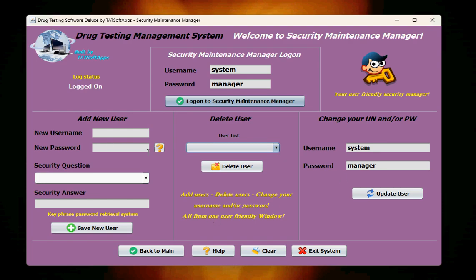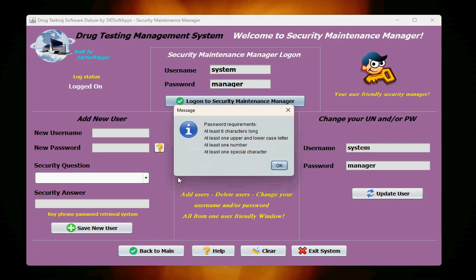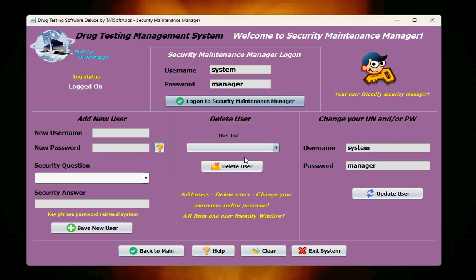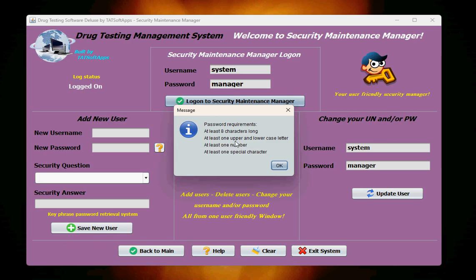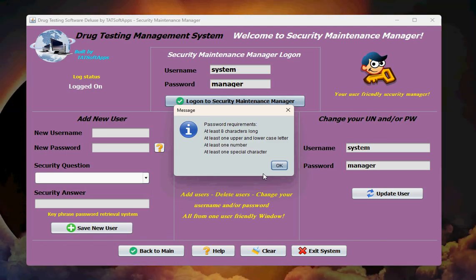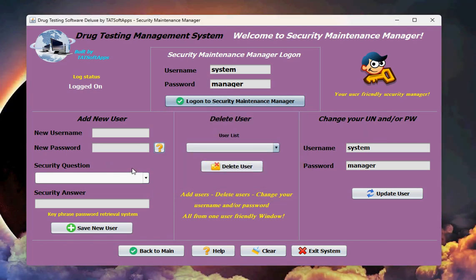On the add new user, you see this question box here? We do enforce password requirements. They must be at least 8 characters long, must have at least one upper and one lowercase letter, at least one number, and at least one special character. And that is for security purposes. There are like trillions of combinations of that, believe it or not, for 8 characters with these criteria. So it enforces it here when you're adding a user, and when you're updating your user, it'll enforce it over here as well.